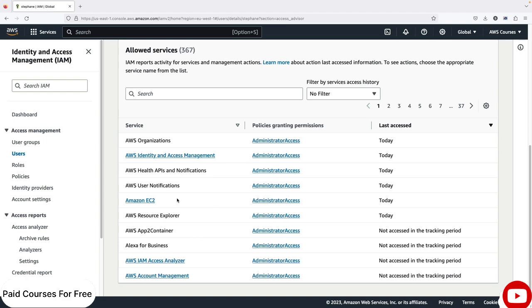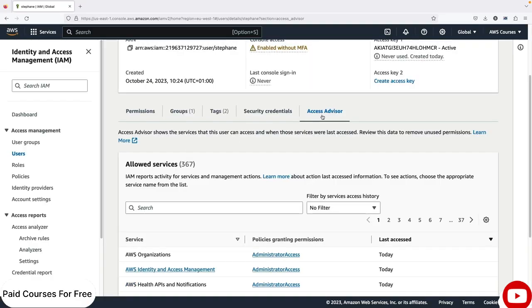On top of it, if a user accesses a specific service, for example, Amazon EC2, we are told that this is the administrator access that granted access to the service. So to summarize, Access Advisor becomes very helpful when you need to do granular user access permissions on AWS.